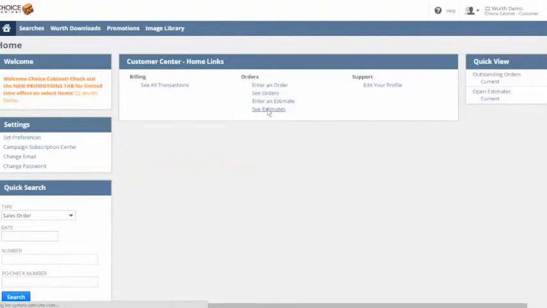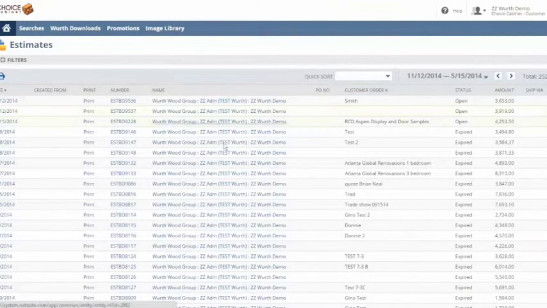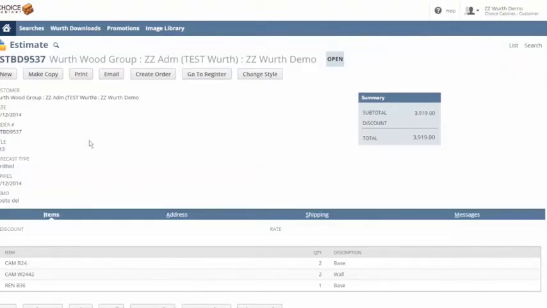the start. So we're going to go back to See Estimates again, and now you'll see there's two here. You have Smith, and there's one with no job name. We'd have to open it and edit and add the job name, which we'll do now. Click on the estimate number.